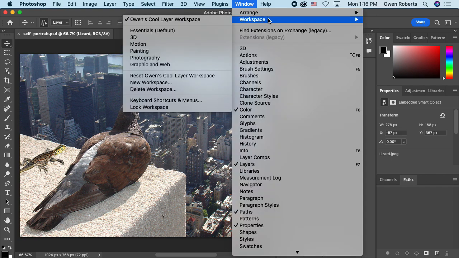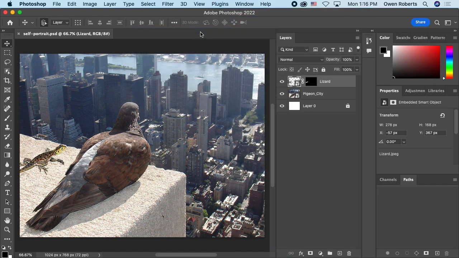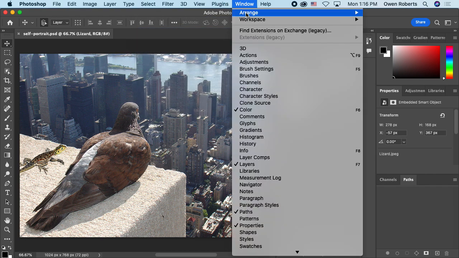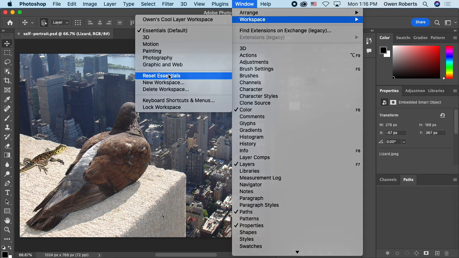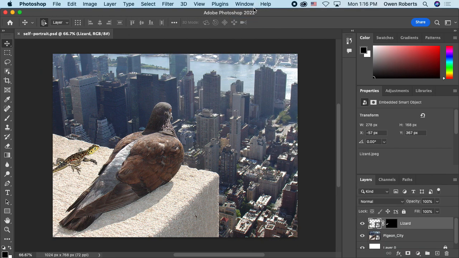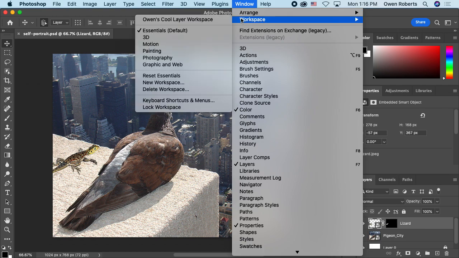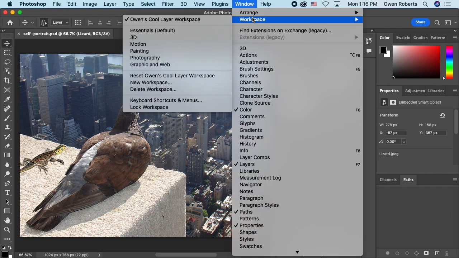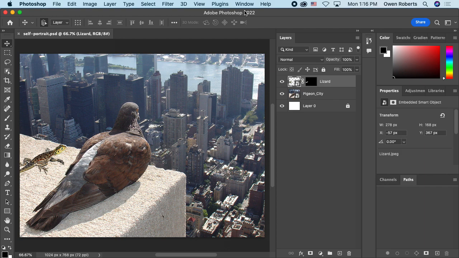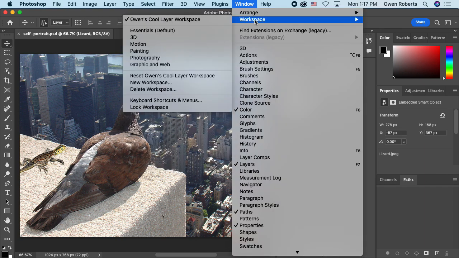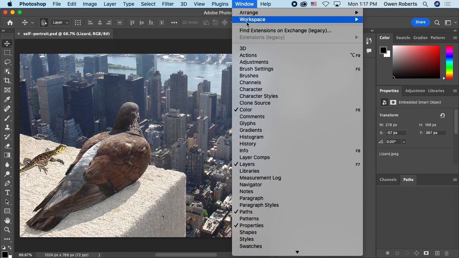So if I go up to Window and I go to Workspace, I actually saved this as Owen's cool layer workspace. But if I wanted to go back to the Essentials, I could go to Essentials, and it's not updating. Let's try that again. Maybe I have to say Reset Essentials. There we go. Okay, so I'll choose Essentials, then I have to say Reset Essentials. And if I want to go back to my cool layer workspace, I can click on there, and it'll go back. And if I change this arrangement somehow and I want to save a new version, I can go to Workspace and say New Workspace and save it here.